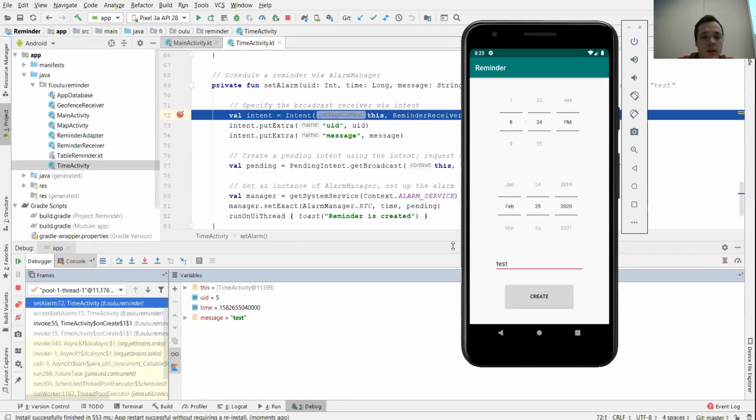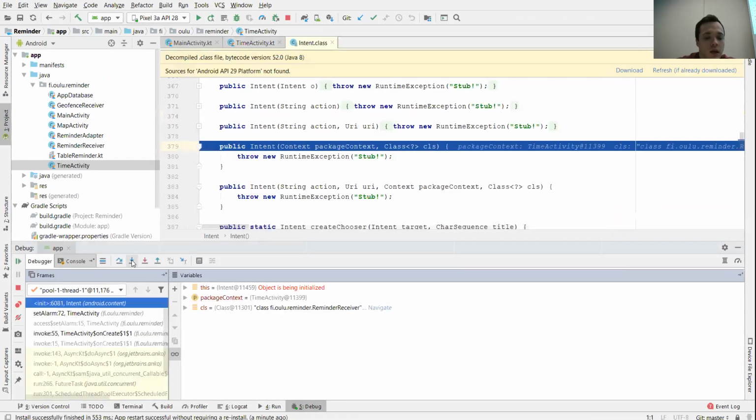You see, I clicked, but nothing happened. We were not forced to the main activity. It was not created in the database. So now we can go line by line and see.